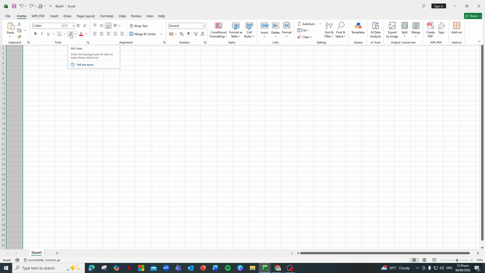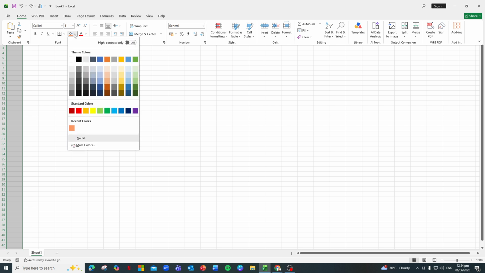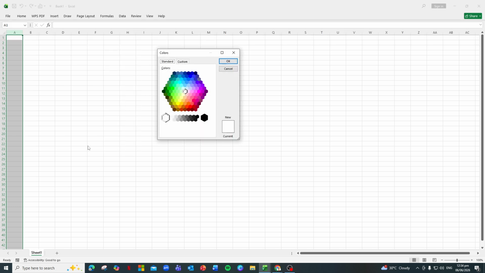In that menu, you'll see some standard colors and theme colors, but we're looking for more advanced options. At the bottom, choose More Colors or More Options, depending on your version of Excel. This will open a new dialog box where you can customize the way your cells are filled. Inside this dialog, switch to the Fill tab if it isn't already selected.